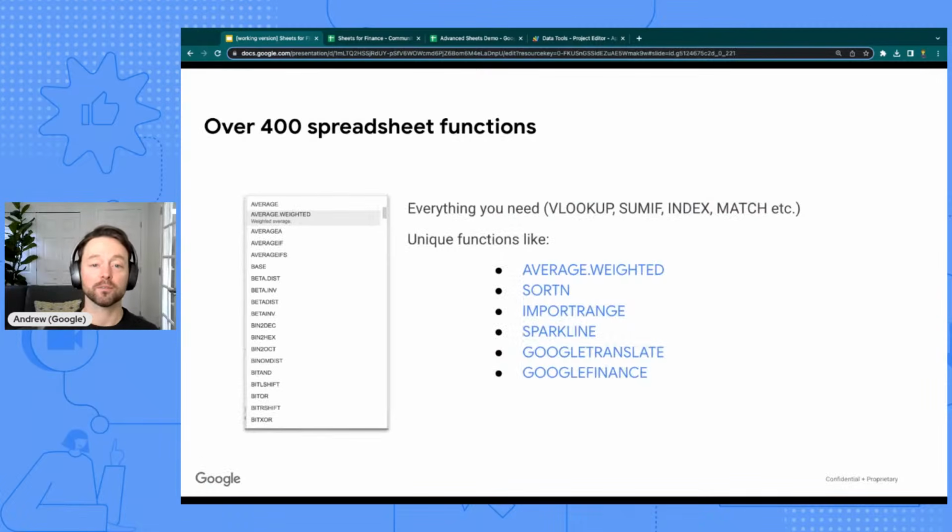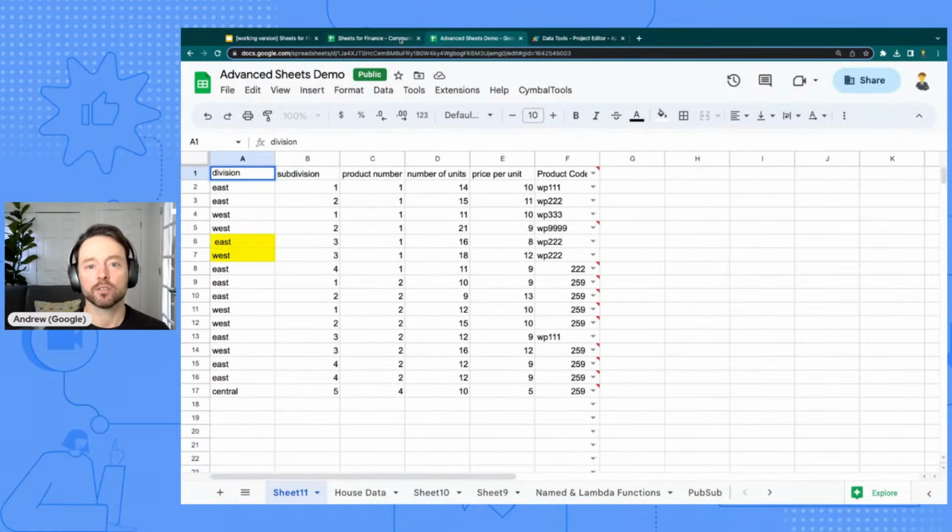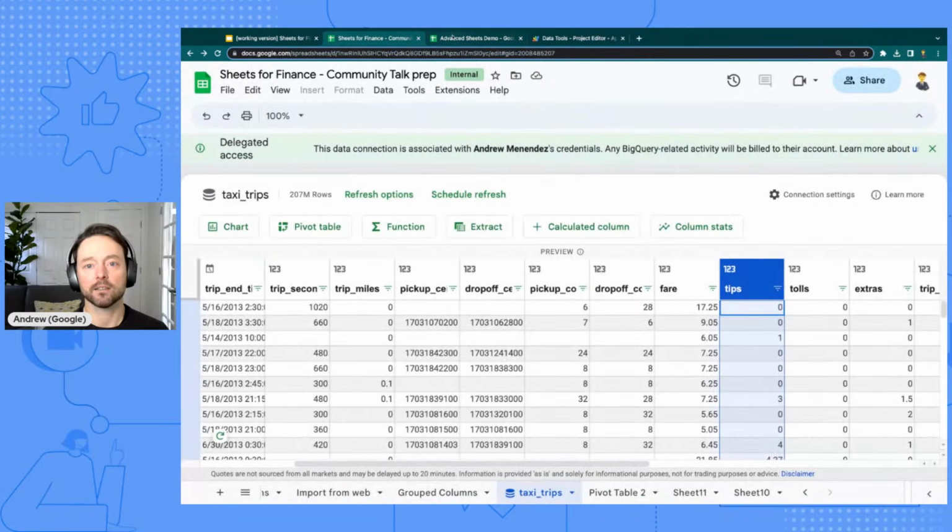Talked about the 400 plus spreadsheet functions. We got many questions about VLOOKUP and XLOOKUP. There's a section on that later, but unless we're talking OLAP cubes, everything you're used to finding in Excel functions, you most likely will find here.